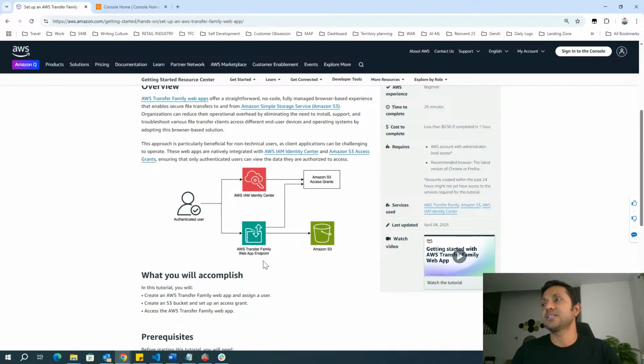They use their credentials to log into the web app endpoint, and then they are able to download or upload files to their S3 bucket. So it is acting as an S3 storage browser typically, right? And on the S3 side, you need to create the S3 bucket. You need to attach the cross-origin resource sharing policy, and then you need to create access grants, right? This is something that is being used for this entire architecture.